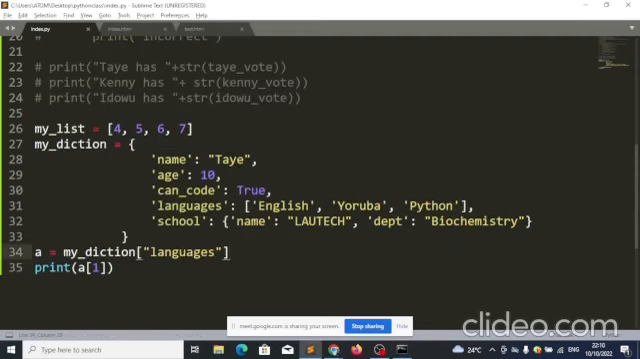Do we get the explanation? If we are accessing a list, we use the square braces and the index. If we are accessing a dictionary, we use the square braces also, and the key. That's the difference. If it's a list, we use the index. If it's a dictionary, we use the key. Do we get it?